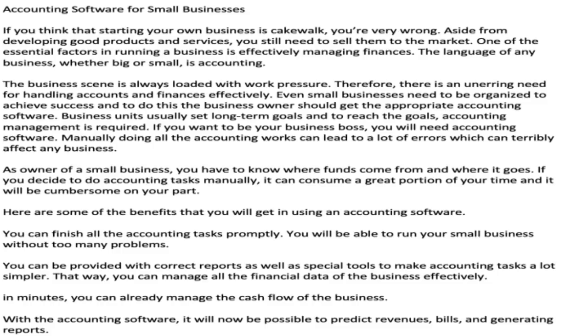Here are some of the benefits that you will get in using accounting software. You can finish all the accounting tasks promptly. You will be able to run your small business without too many problems. You can be provided with correct reports as well as special tools to make accounting tasks a lot simpler. That way, you can manage all the financial data of the business effectively.